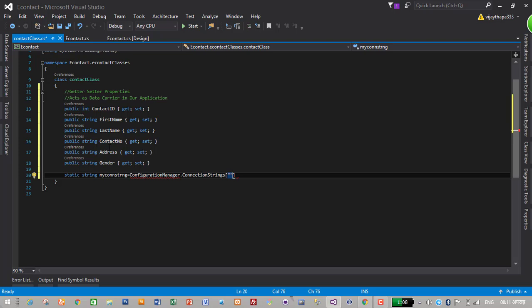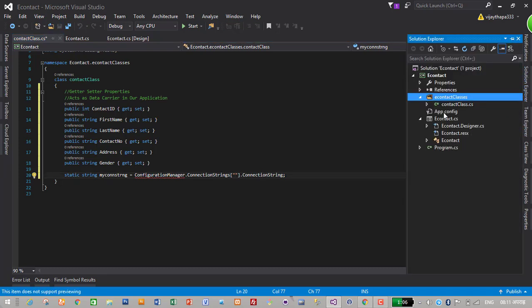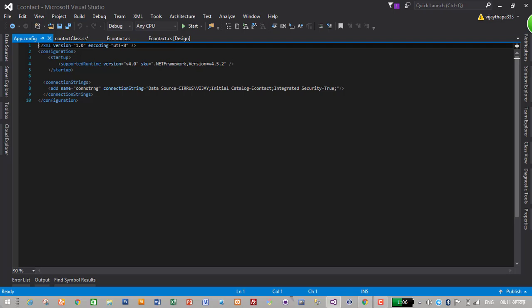And we have to enter the name of the connection string that we have created in the previous video. I will show you where the connection string lies. We have an error here, so don't panic, we will solve it later. First of all, let's see the name of our connection string. So go to Solution Explorer, then double click on app.config. Here we have created a connection string. So this is the name of the connection string. So just double click and copy, Control C, and paste it here.